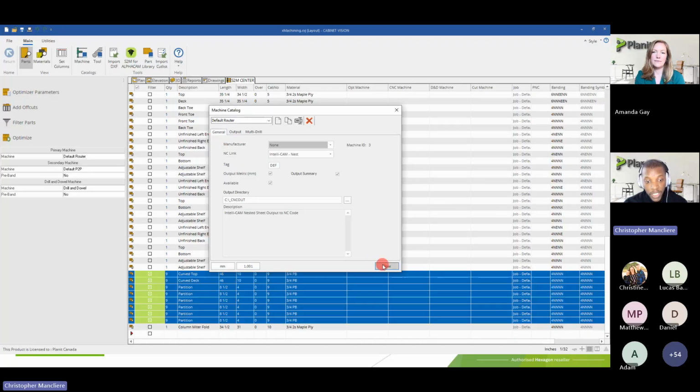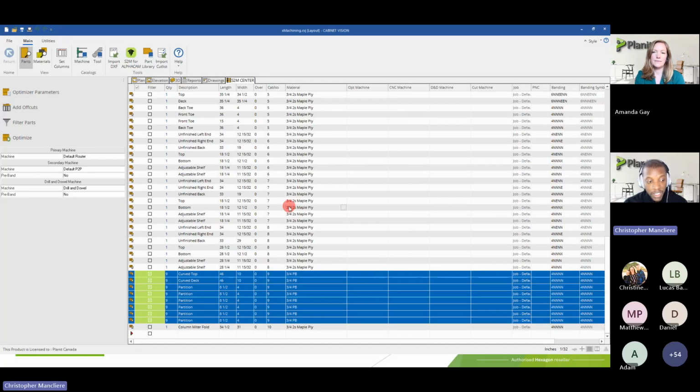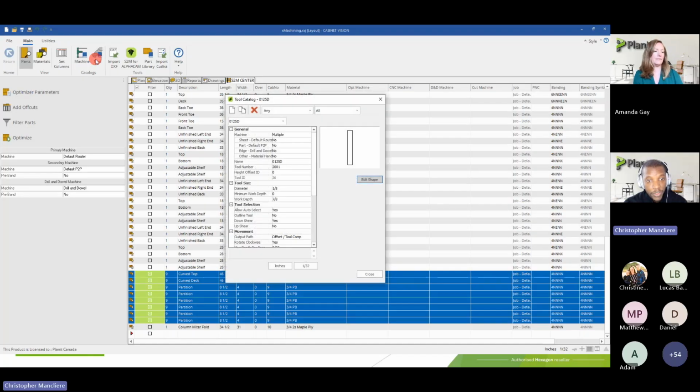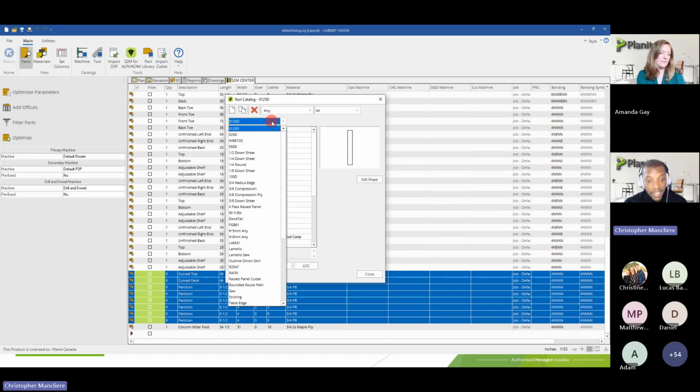So now, if we close this, the second thing we want to cover is the tools. They will be accessible with the tool button in the catalog toolbar. That will open your tool catalog. In your tool catalog, you can manage the existing tools by selecting them in the drop-down list. This will display all the tools.